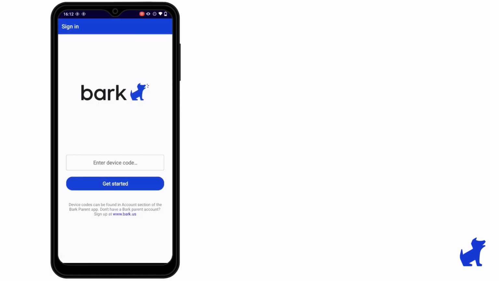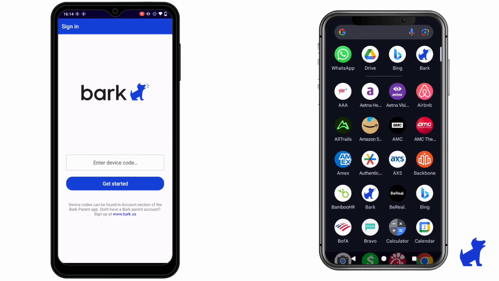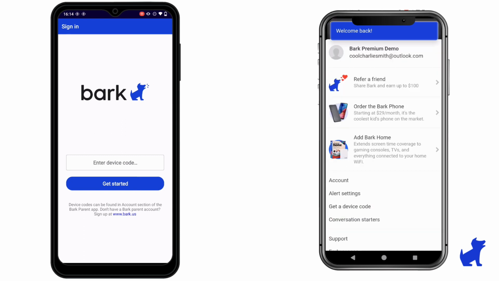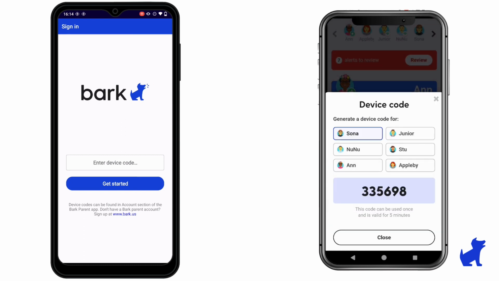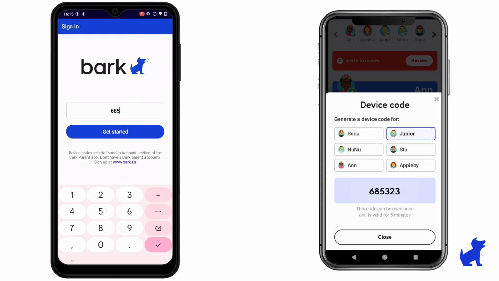Now that we've installed Bark Kids, we're going to open it up and we'll see that it needs a device code. Set your kid's phone aside, and on your parent device, open the Bark Parent app or dashboard. Tap on More if you're on mobile, or the drop-down menu if you're on desktop, and then tap Get Device Code. Select your kid's name. If it's a shared device, consider creating a child named Shared Device or something to that effect. Then enter that device code into the Bark Kids app.